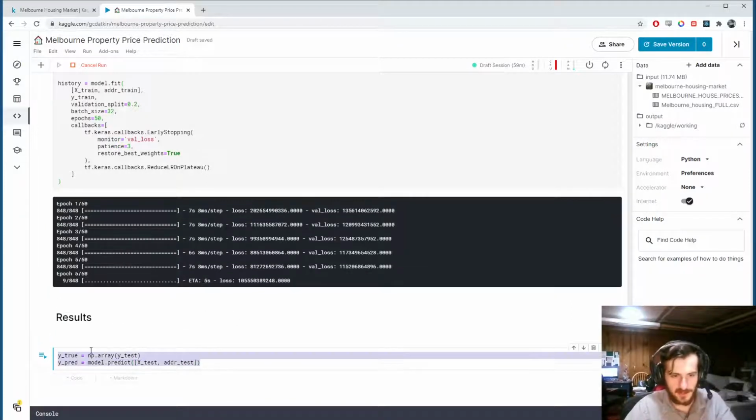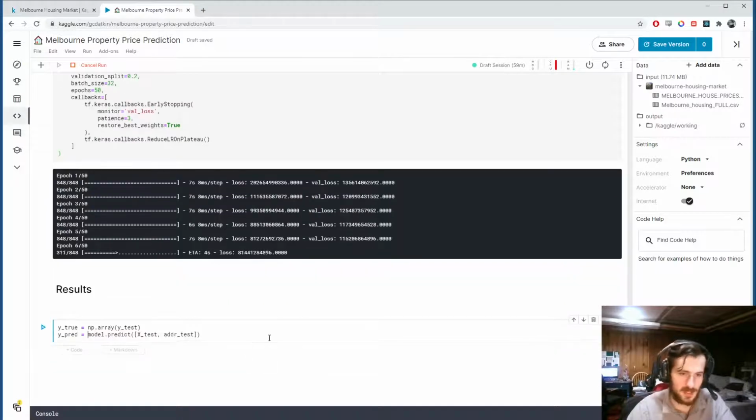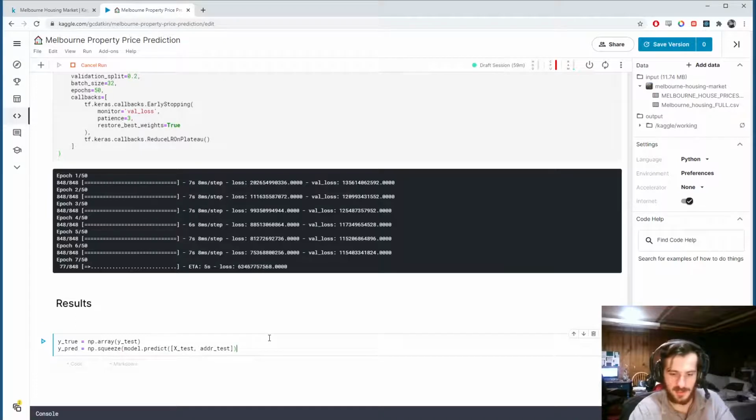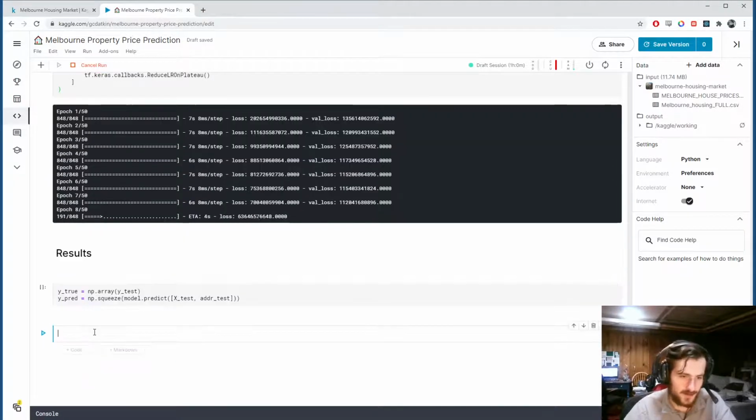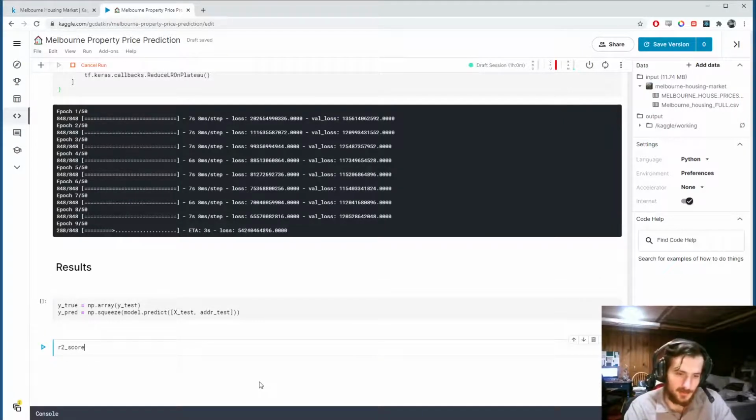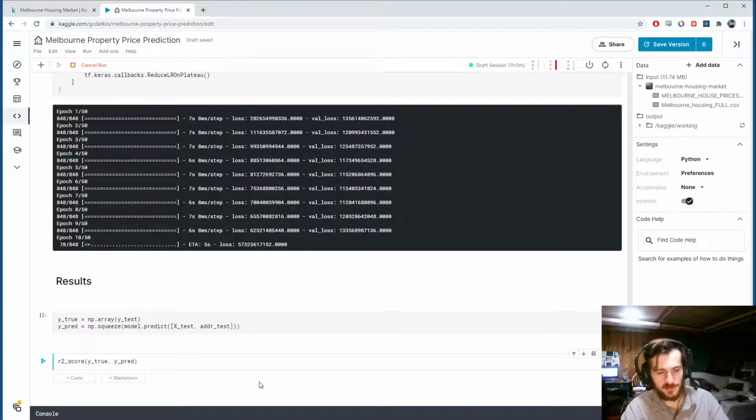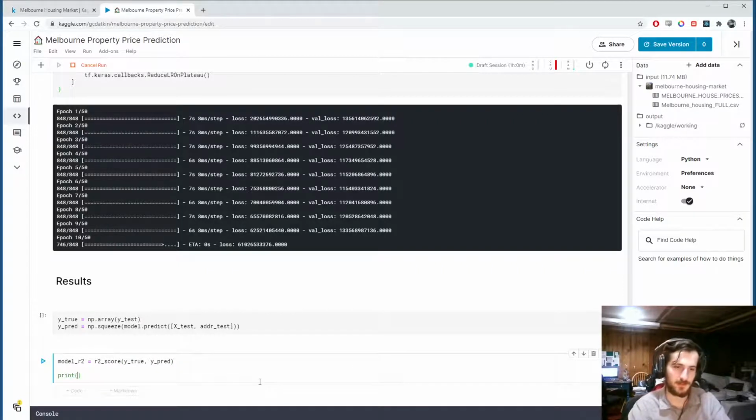And this actually returns a 2-dimensional array. I'm just going to squeeze it with numpy.squeeze so that we remove that extra dimension, and it will just return a 1-dimensional array. The reason for that is when we compare the two using the r2_score function, which I imported earlier from sklearn, it requires that both are of the same dimension. So we'll pass in y true and y pred here, and we'll store that in model R2, and we'll print out the result, which is model R² score.